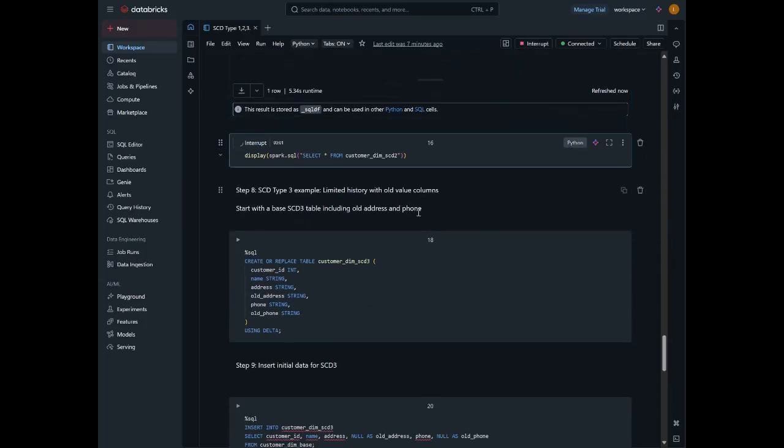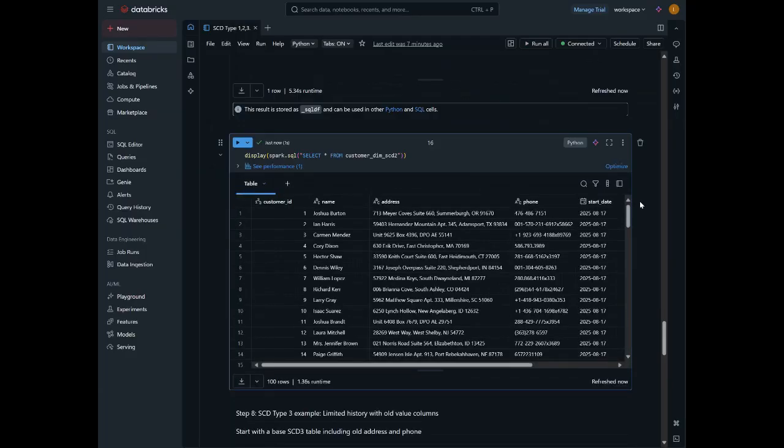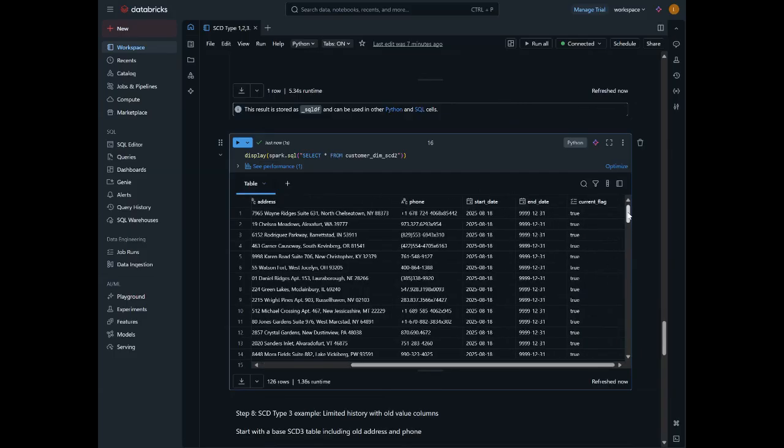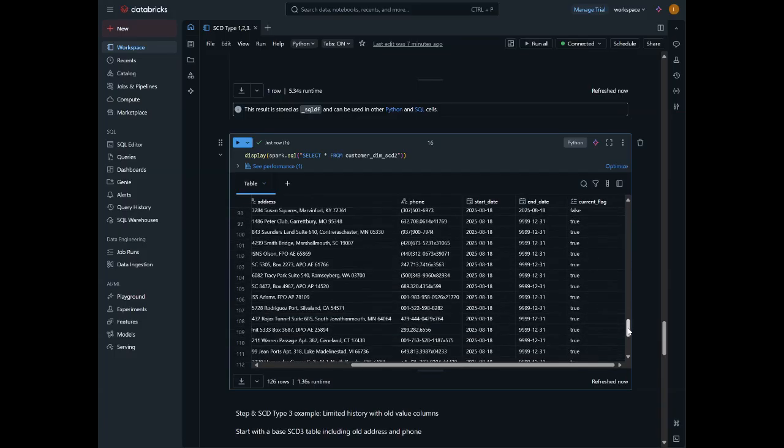Let's take a look at the SCD Type 2 dimension table, now storing multiple versions of customer records with valid date ranges, giving you the power to analyze changes over time.